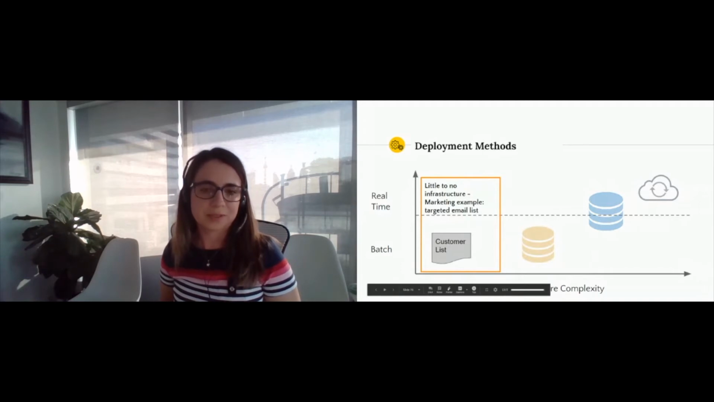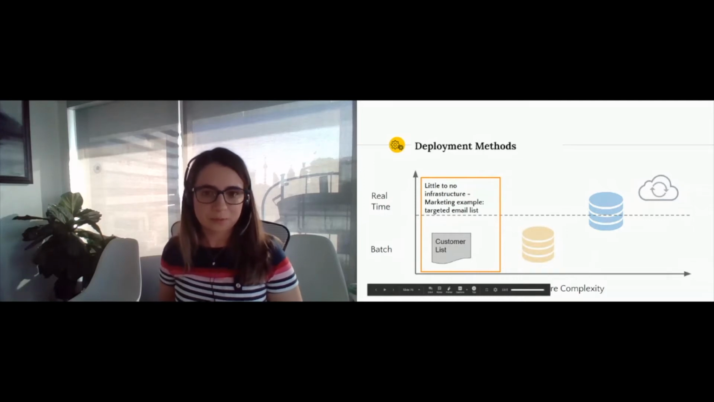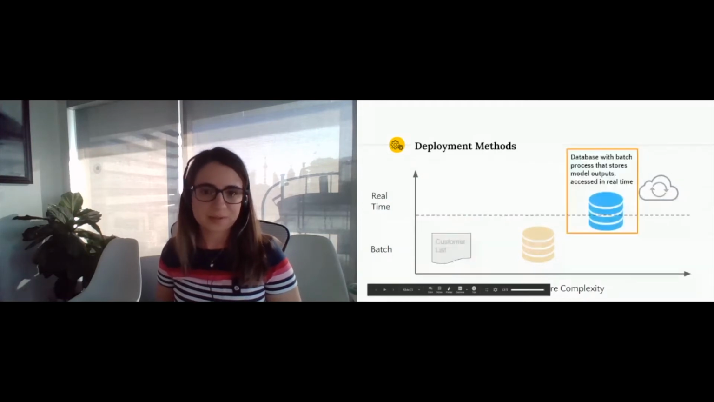Now, it can increase in complexity where we start looking at having more repeatable processes, having a more centralized storage. For example, we can still batch generate a list of customers and their offers, but we can store that in a database, and we can access those results from a database in a batch format. We can also use databases for both batch and real time. So we might be able to store predictions from a batch process in a database, but then an application could access that database in real time and pull out those offers when customers land on the site.